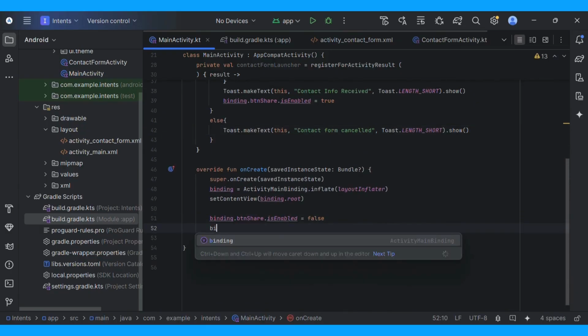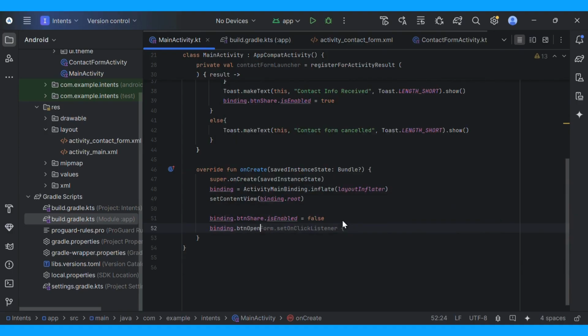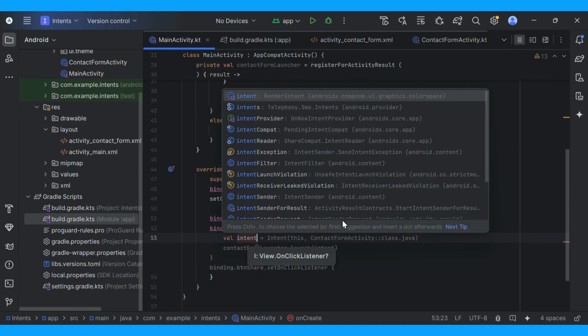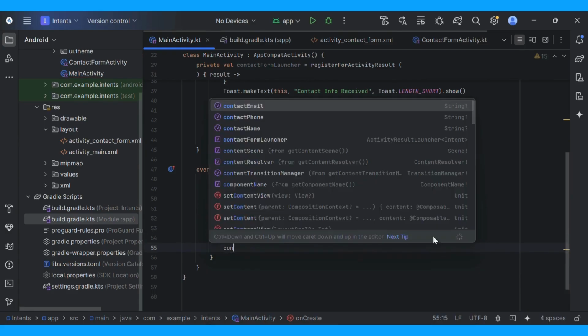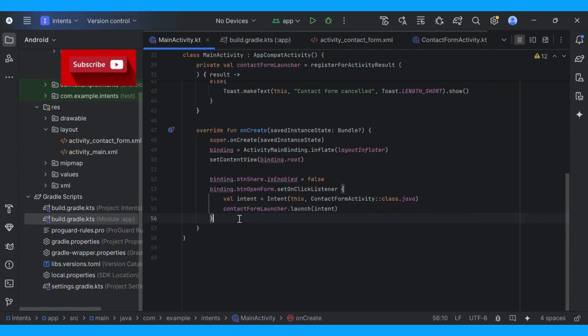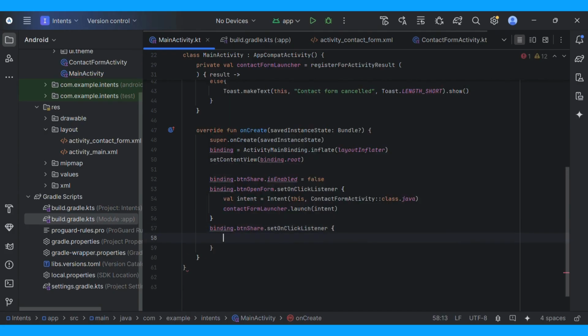Next, let's set up the click listener for our Open Form button. When this button is clicked, we'll create an explicit intent to our contact form activity and launch it using our contact form launcher. For our share button, we'll set a click listener that calls a helper function to show a confirmation dialog. This keeps our onCreate method clean.